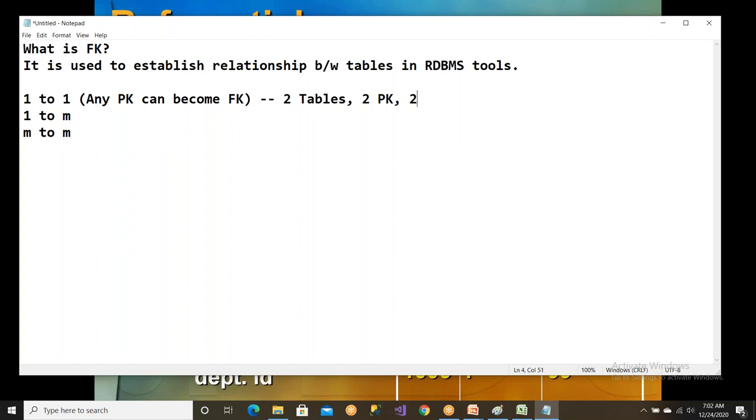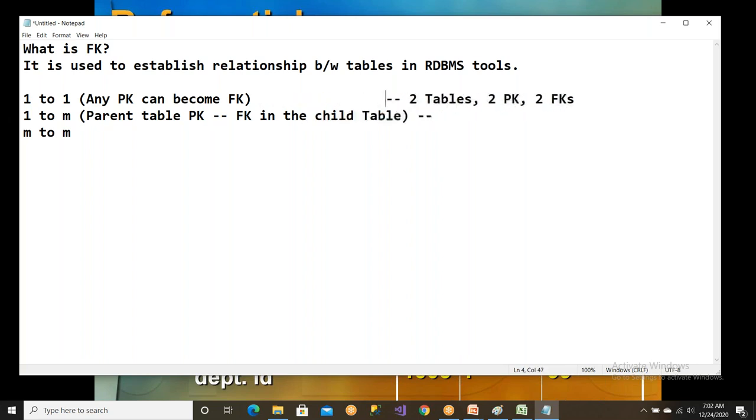I told you we can have only one foreign key, but everybody recommends you create two foreign keys here. Now for one-to-many, what will happen? The parent table's primary key can become a foreign key in the child table. So this is the point here. Clear? Here we have two tables and two primary keys, but the foreign key is only one, that too from parent to child.